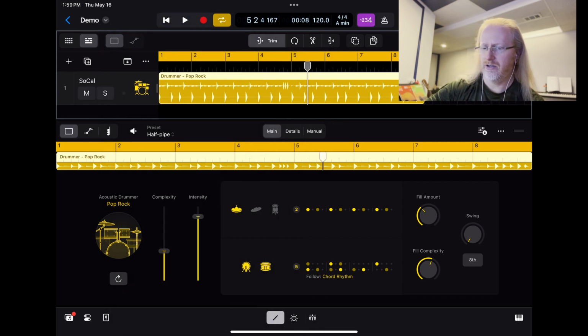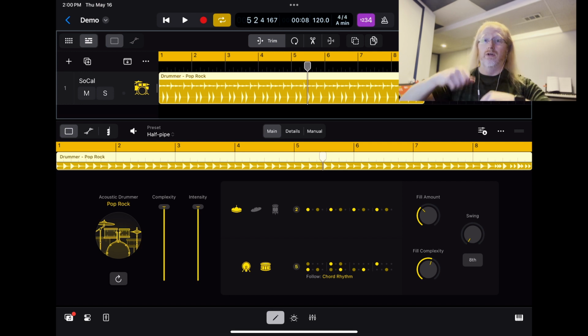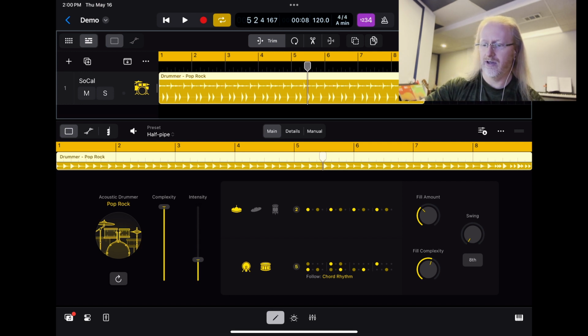And next to that, you've got the complexity slider. That'll make it way more detailed and fills and things like that. Of course, the intensity, if you want to make that louder, imagine a drummer's really going at it and he's playing heavy, hitting the drums harder, that would be that kind of thing. If you want him to chill out, bring down the intensity right out in the middle, something like that.